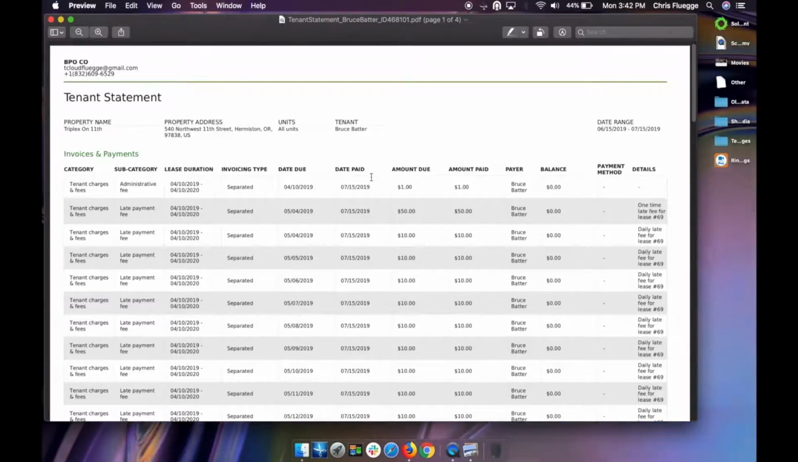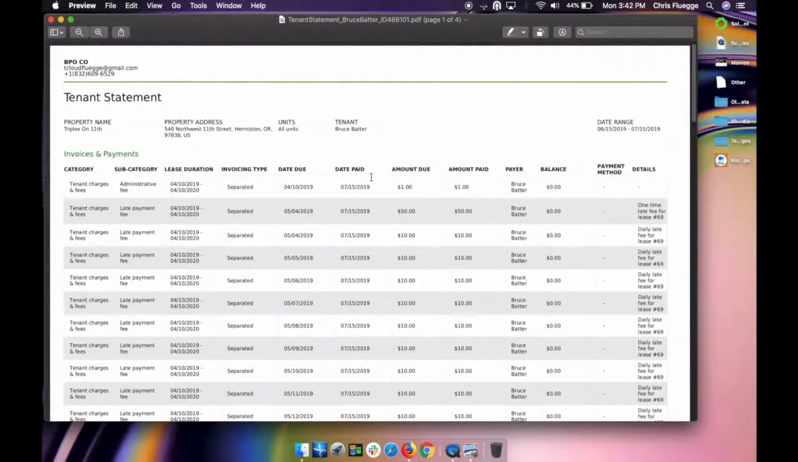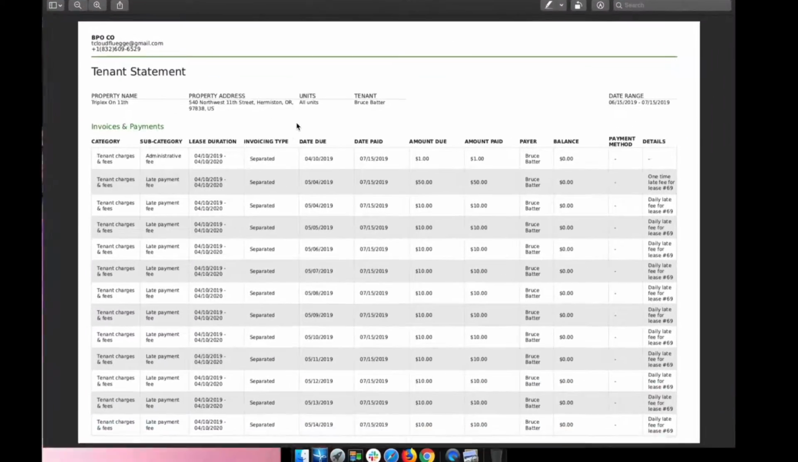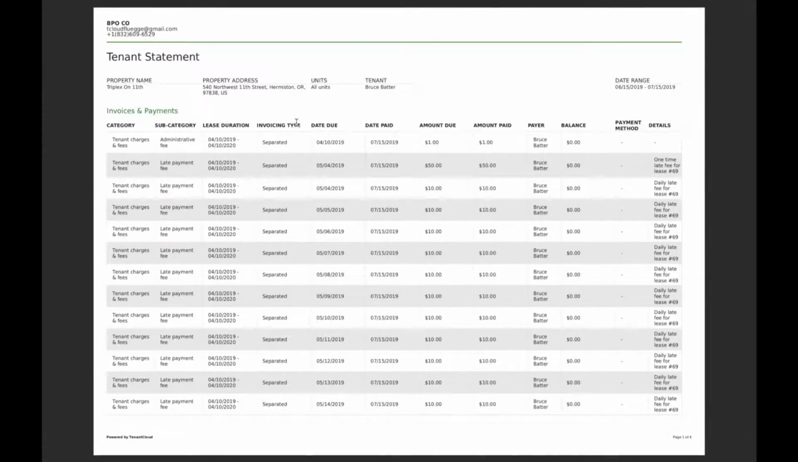Now, keep in mind your tenants can log into their TenantCloud accounts and they can view their tenant statements from their TenantCloud account. They can see what they've paid. They can see the details of the payments and the invoices you've charged them. But in the event that they just want a full printout and all the details on it, you can provide them with their tenant statement. And this is going to have all of the information about what they've paid, the dates they've paid it, and so on and so forth.